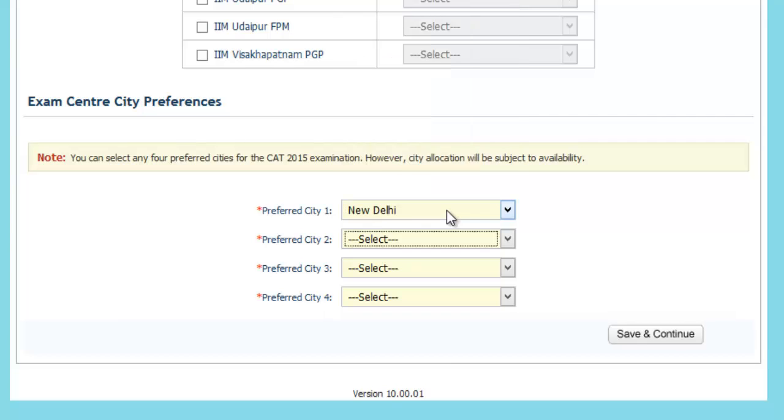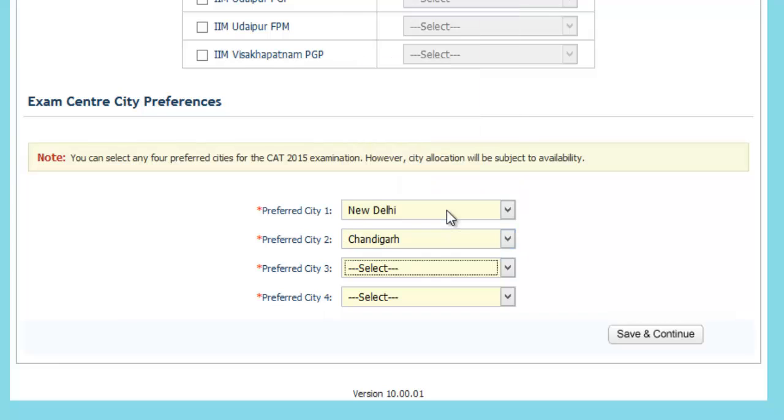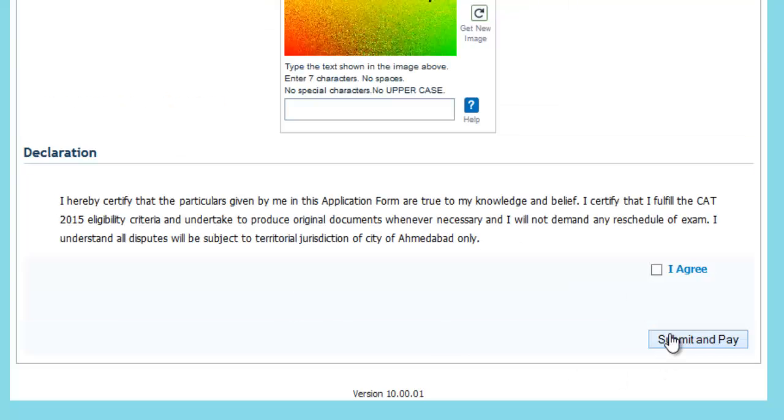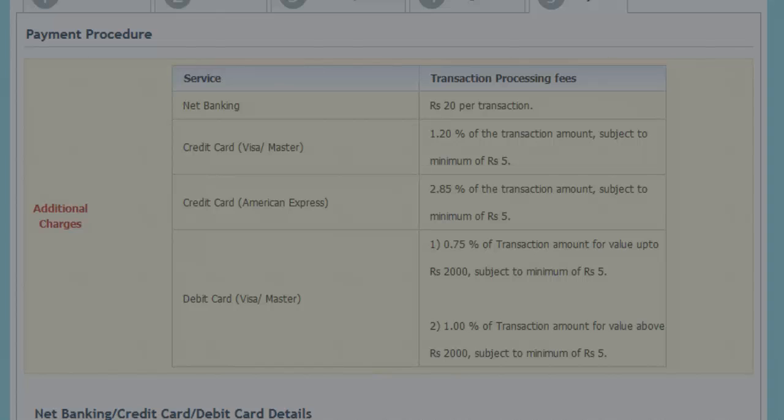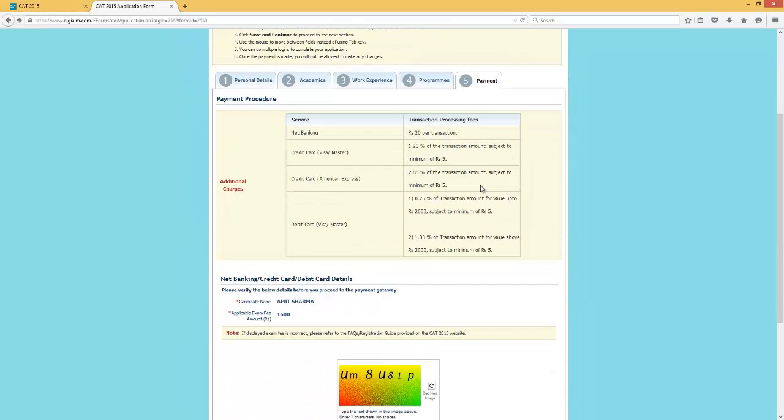So we select one by one. You cannot select same city for 2 preferences. Do remember that. So you select 4 preferences and then click save and continue. Now this is the last part of the application form.